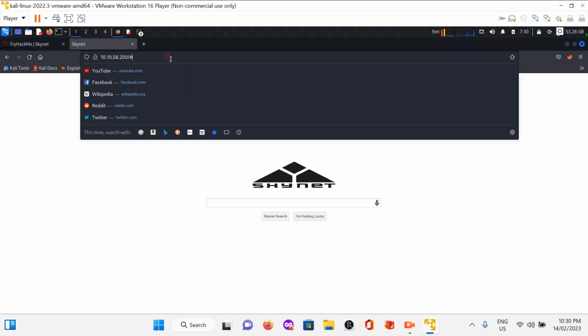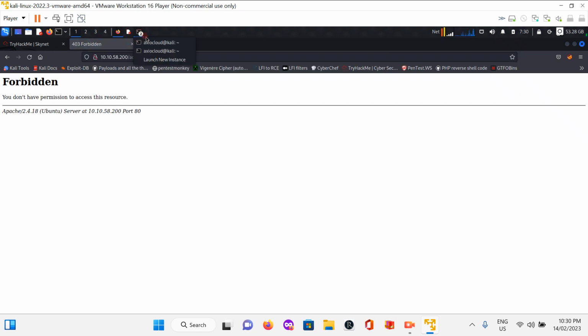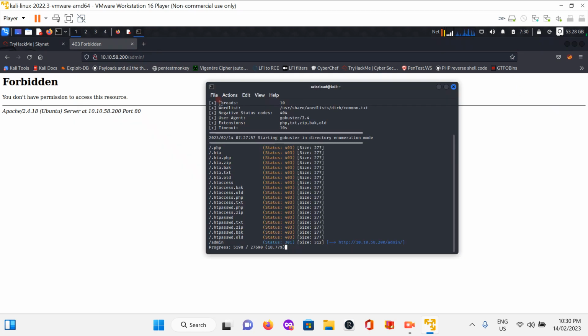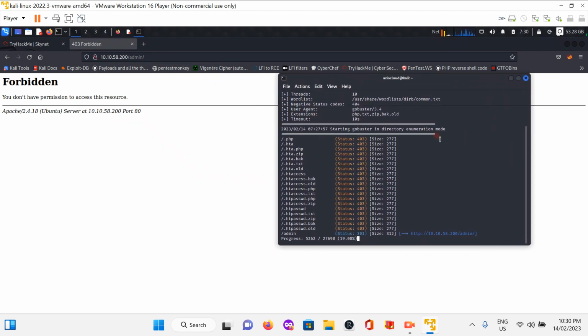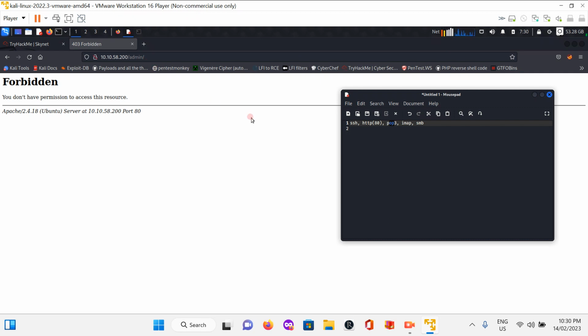So we found admin, and that's forbidden, so that's no good. It's got a while to go. What else is there? We've checked POP3 and IMAP. Don't worry about SSH for the moment.